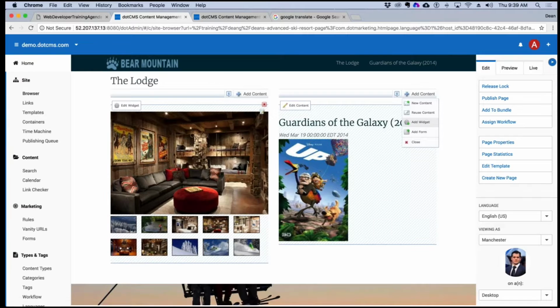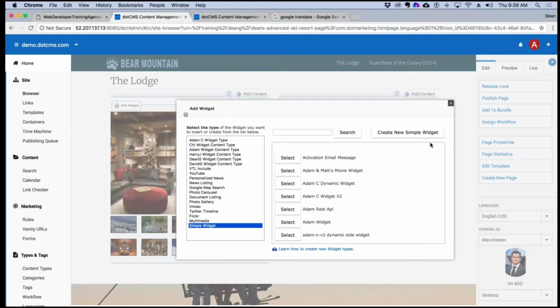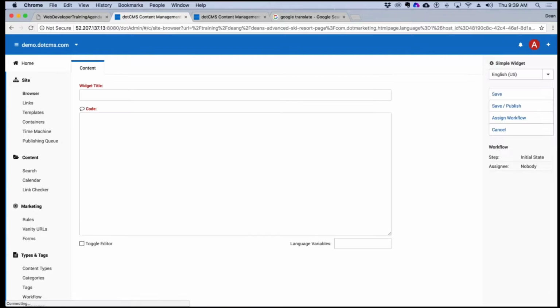We're going to do a simple widget. But you could do this in a template, you can do it in container code, you can do whatever you want. And we're going to create a new simple widget. I'm going to call this Dean's language variables. And then I'll say submit button will say, and then here we're going to put our language variable.